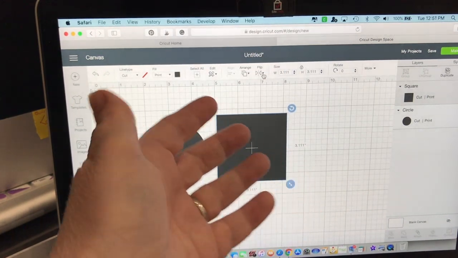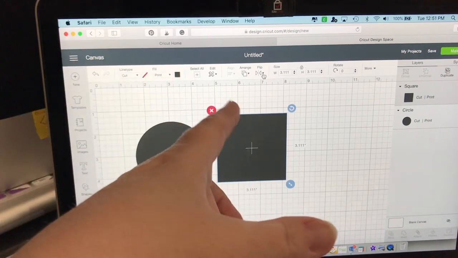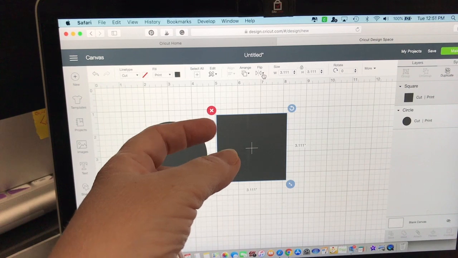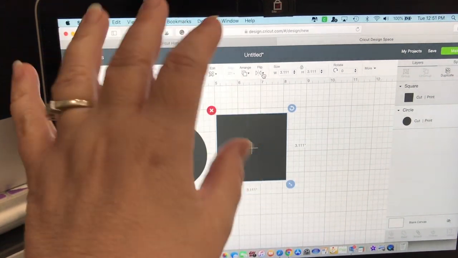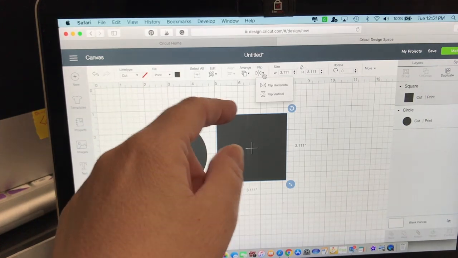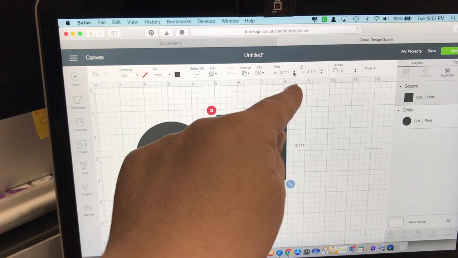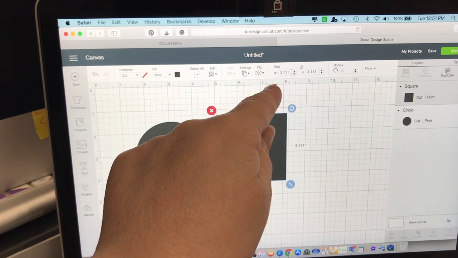So let's say you wanted to have two bunnies kissing, so you may have an image of a bunny, and then you'd flip the image, so it would be two bunnies kissing. So basically that's what that allows you to do. And you could flip horizontally or flip vertically.